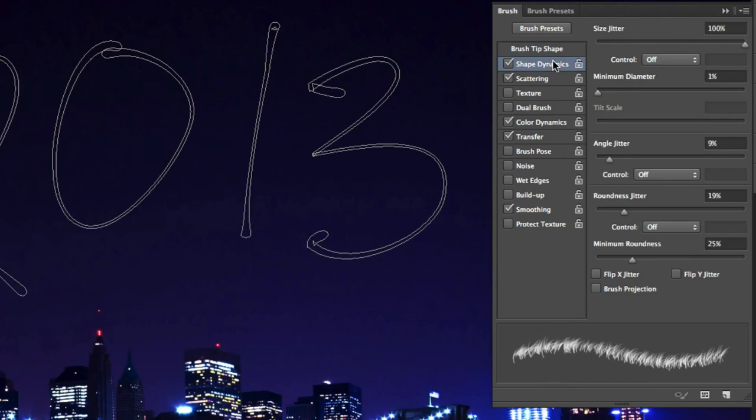Now in Shape Dynamics, you're going to want to max out the Size, the Angle, and the Roundness jitters. This will give us some nice variation to the brush as it's being applied. Finally, set the Control at the top to Pen Pressure. Even if you're not using a tablet, this will allow the brush to fade out at the beginning and the end of the stroke.